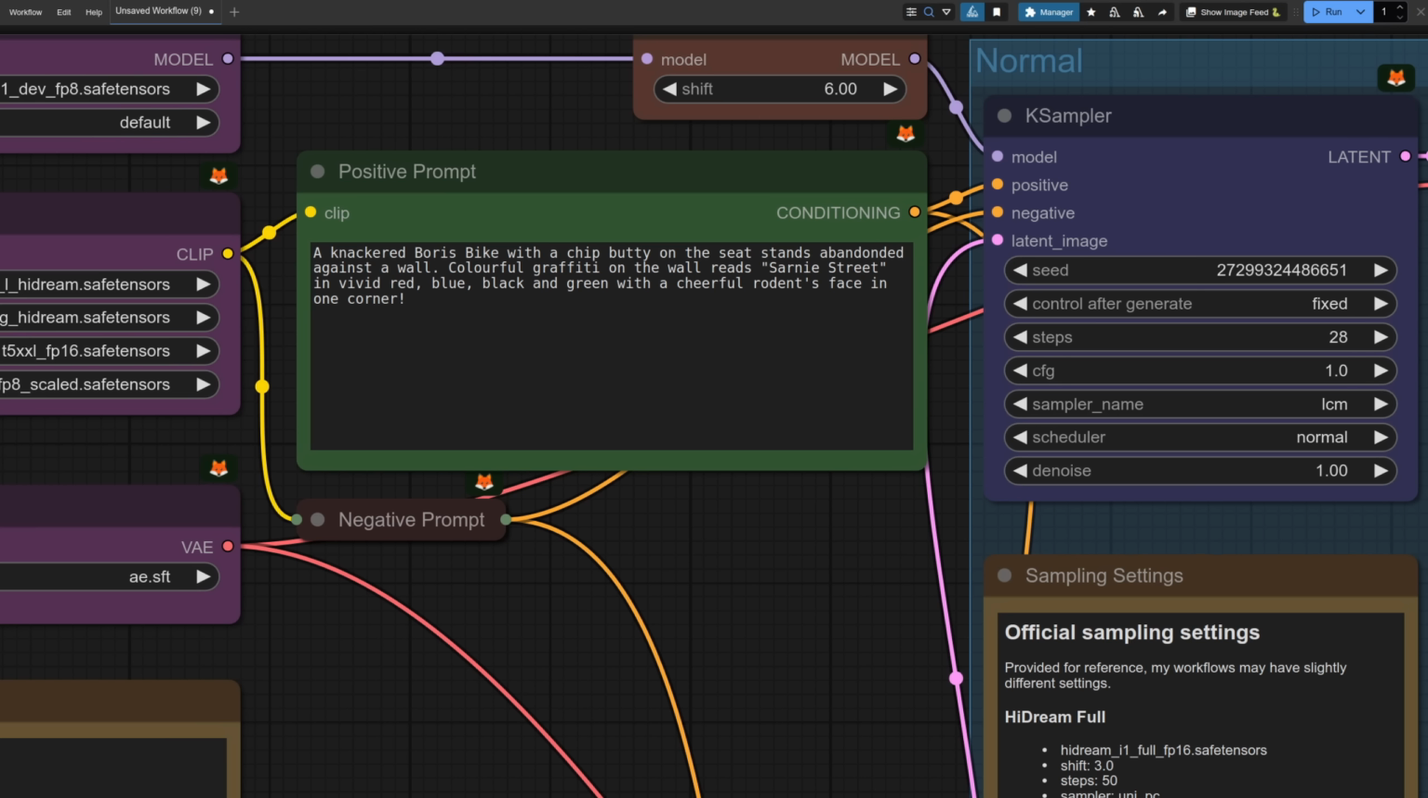On to more testing, and this time we've got a knackered Boris bike with a chip butty on the seat, standing abandoned against a wall. There should be some colourful graffiti reading Sarny Street, and hopefully a cheerful rodent's face in one corner as well.